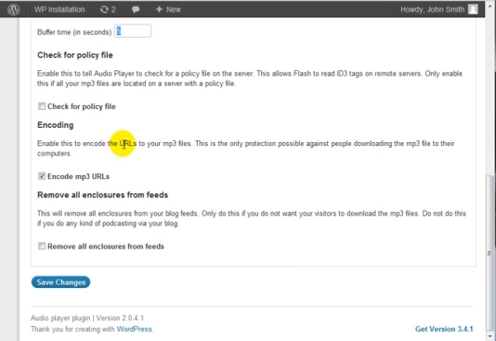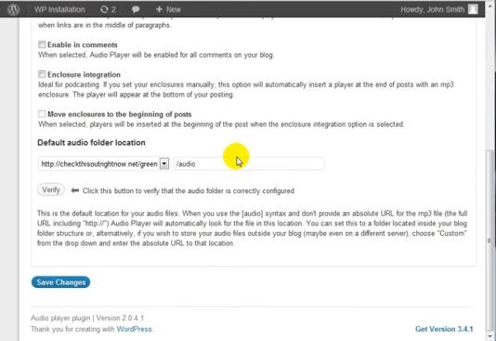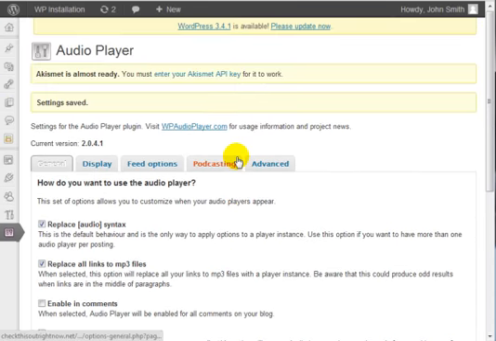Encoding enables this to encode the URLs to your MP3 file. So basically it protects the MP3 files from being downloaded. So we're going to click on Save Changes. And now we're ready to put the audio player onto a post.